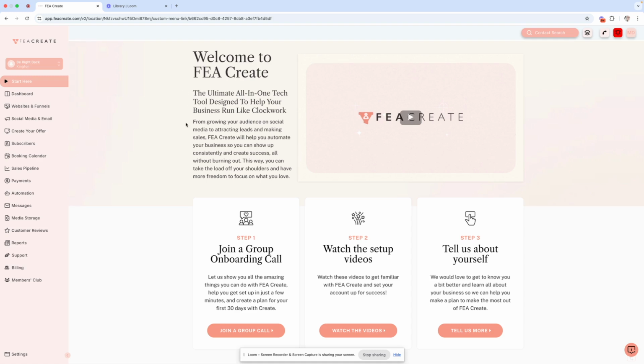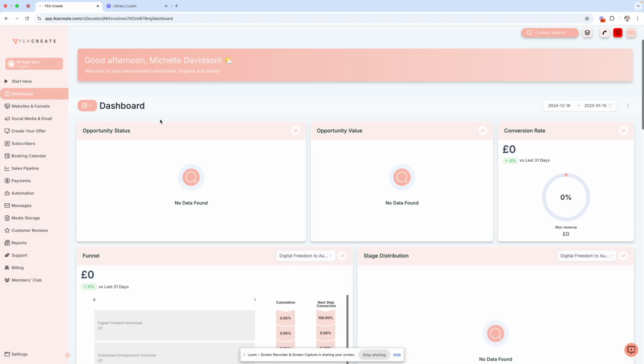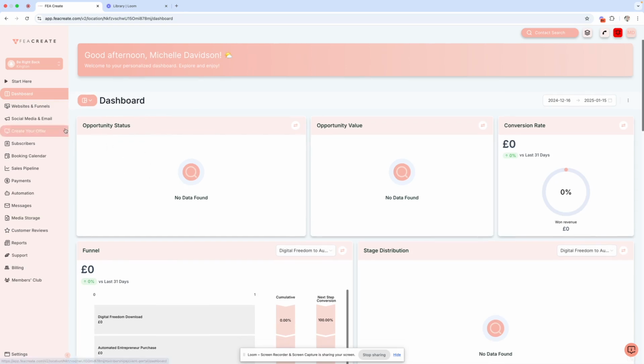So this is just your start here. You get an onboarding call for free and they help you get set up. And then you get to watch the setup tutorials and tell them a little bit about yourself. You've got your dashboard here, which I won't go too much into, but you can basically customize this dashboard. You can change your dates. You can have whichever products and stuff you want on here to track.